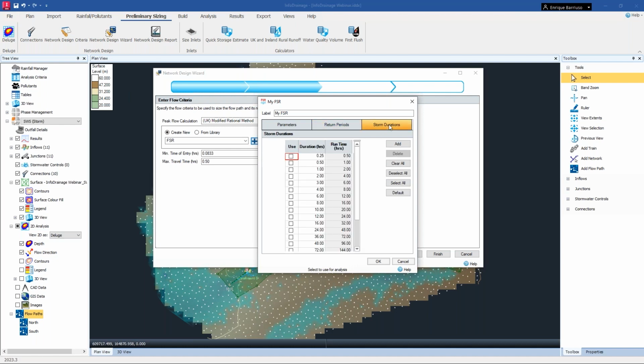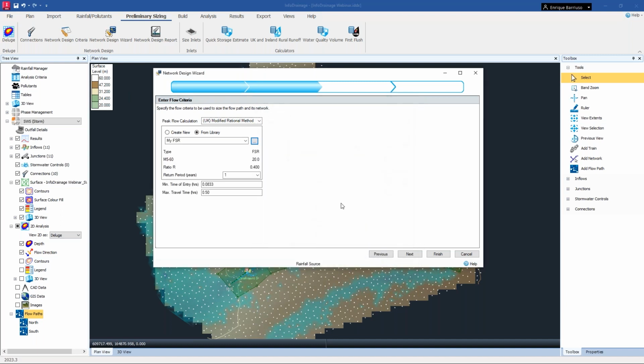I can pick the durations of the storms. We can see the durations here in hours. I'll pick the default durations. So we're just going to pick those durations, 9 in total. So we click OK. We have our rainfall defined. We're going to do it for 1 year for that pipe sizing. Continue to the next step.